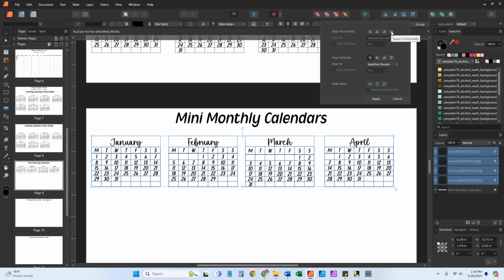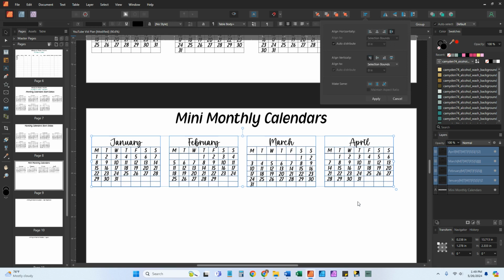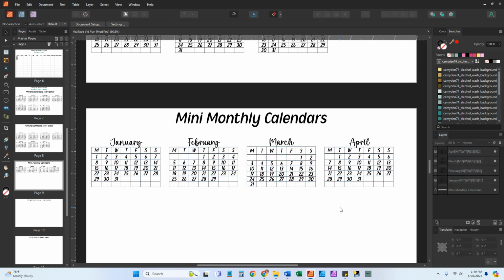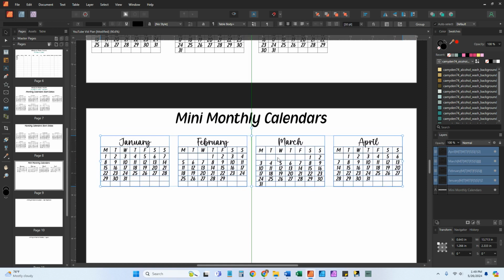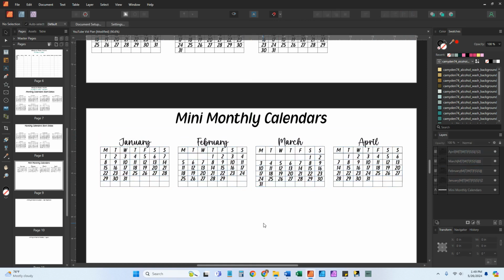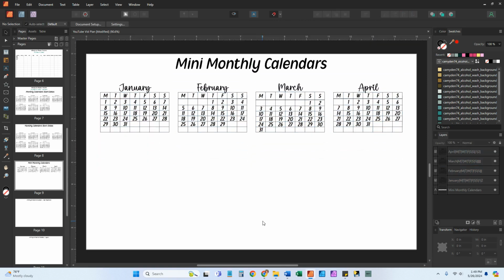And then we're going to use the space horizontally. Now they are spaced out the way you want them. And now we have the same space between each one of them. Now all we have to do is highlight it and put it in the center. And now that is centered on the page and there's room for 2 more rows.